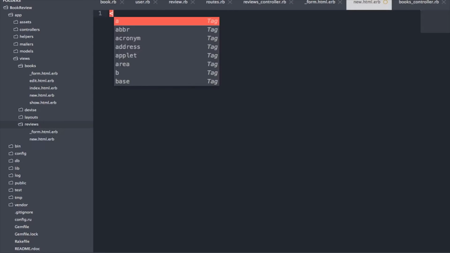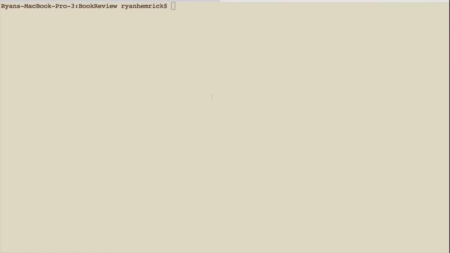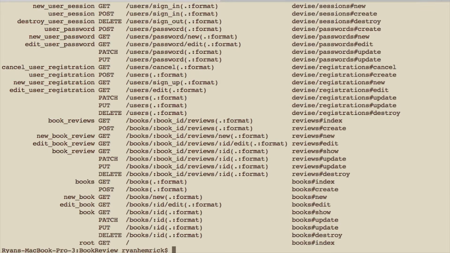Alright, so now let's create our new.html.erb file. New.html.erb. And here, let's just type in new review, and let's render that form. Render form. Okay, so what we want to do to access this actually is let's go over to our console, run rake routes, and we're going to create a link on the book show page so we can just click on a button and add a review. So that is represented by new book review right here.